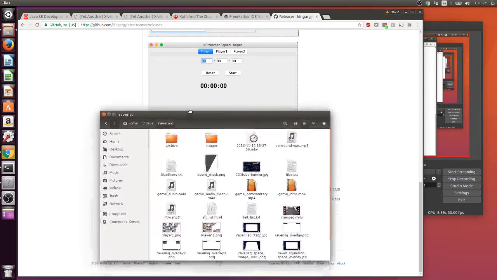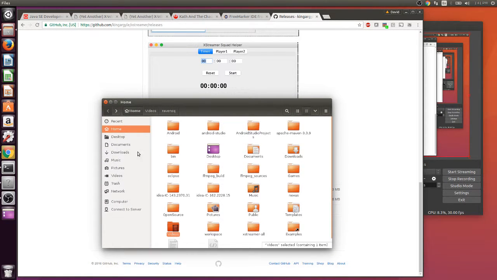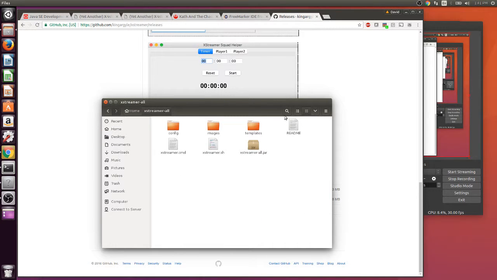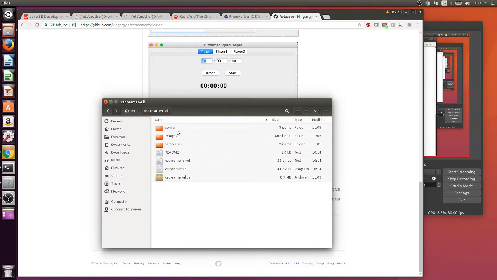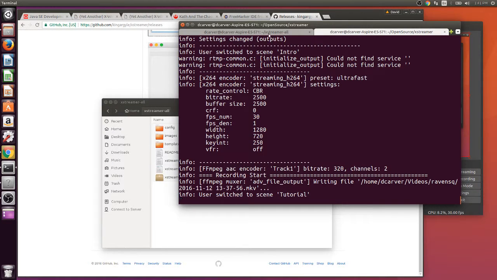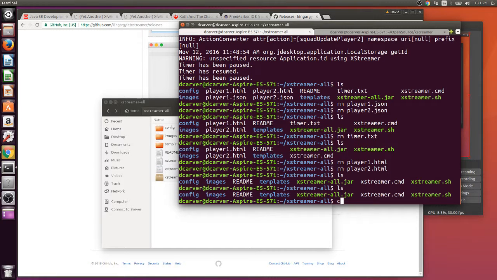I've already downloaded the XStreamer-all.zip and placed it in a directory called XStreamer-all. This shows the list of files that you will get with it. In order to use XStreamer, you will need to run either the xstreamer.sh or the XStreamer CMD file. Under Windows, you should be able to just double click on this once you've got Java 8 installed.